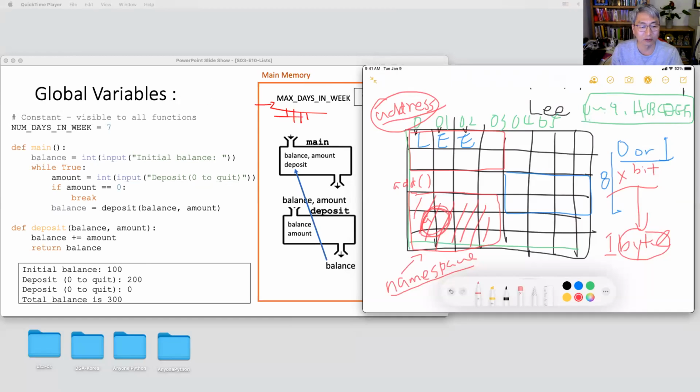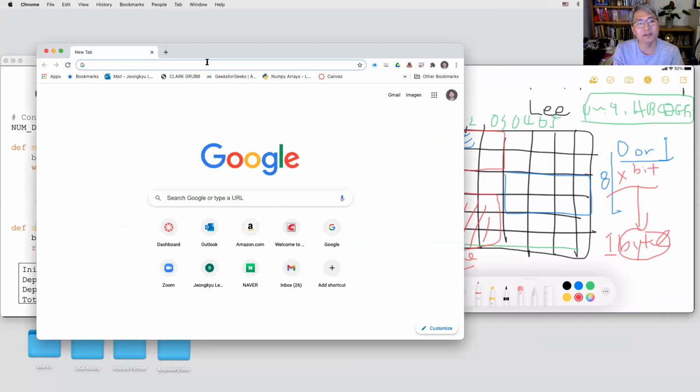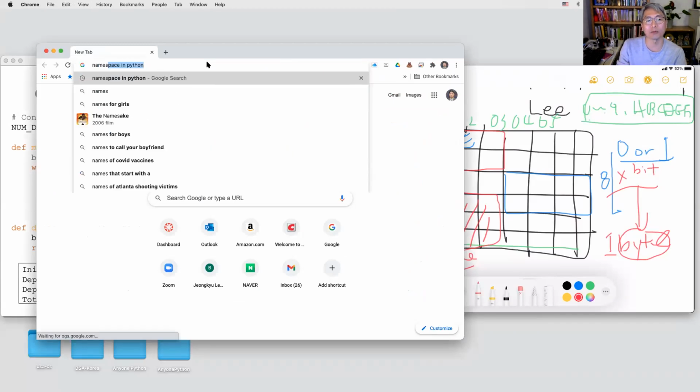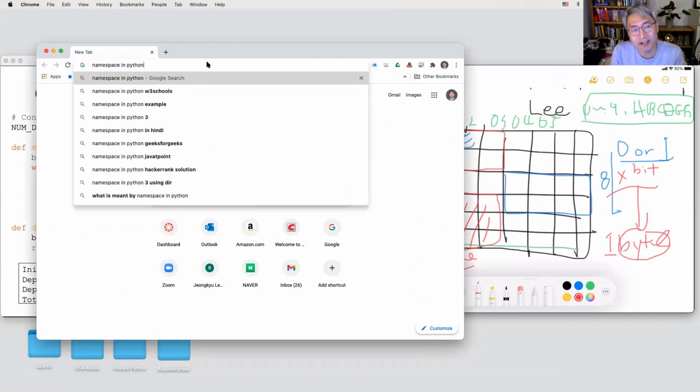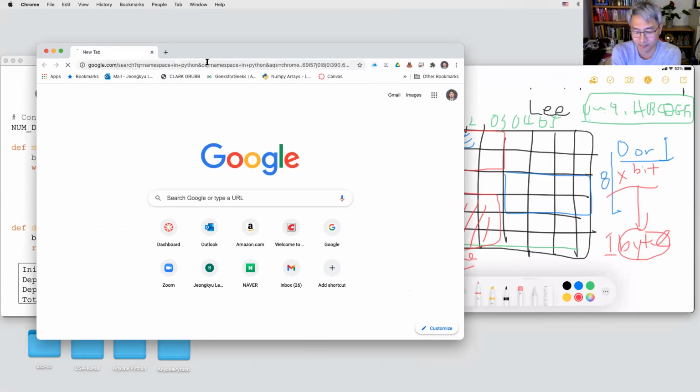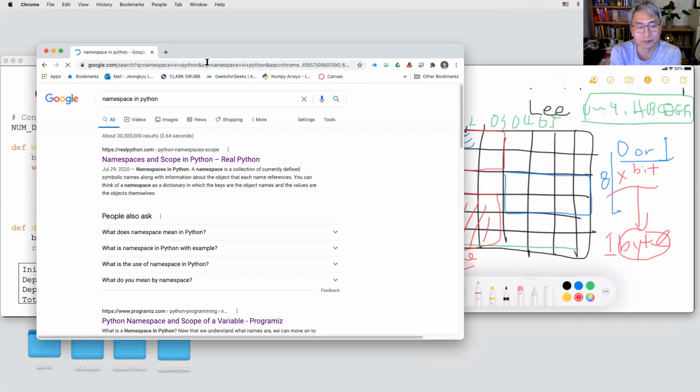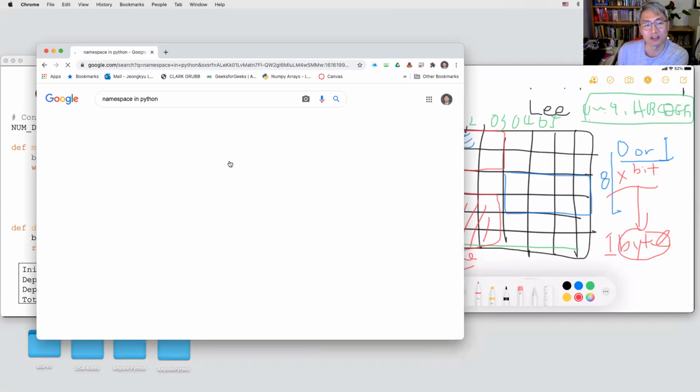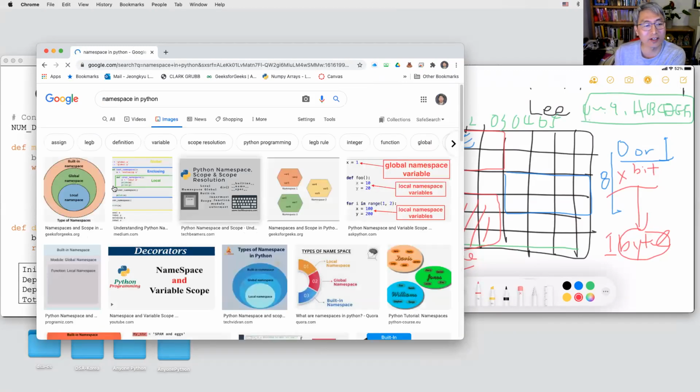So why don't you open your browser, then search the namespace in Python. Why don't you search namespace in Python, then enter namespace, then click the images, then see what is the namespace.